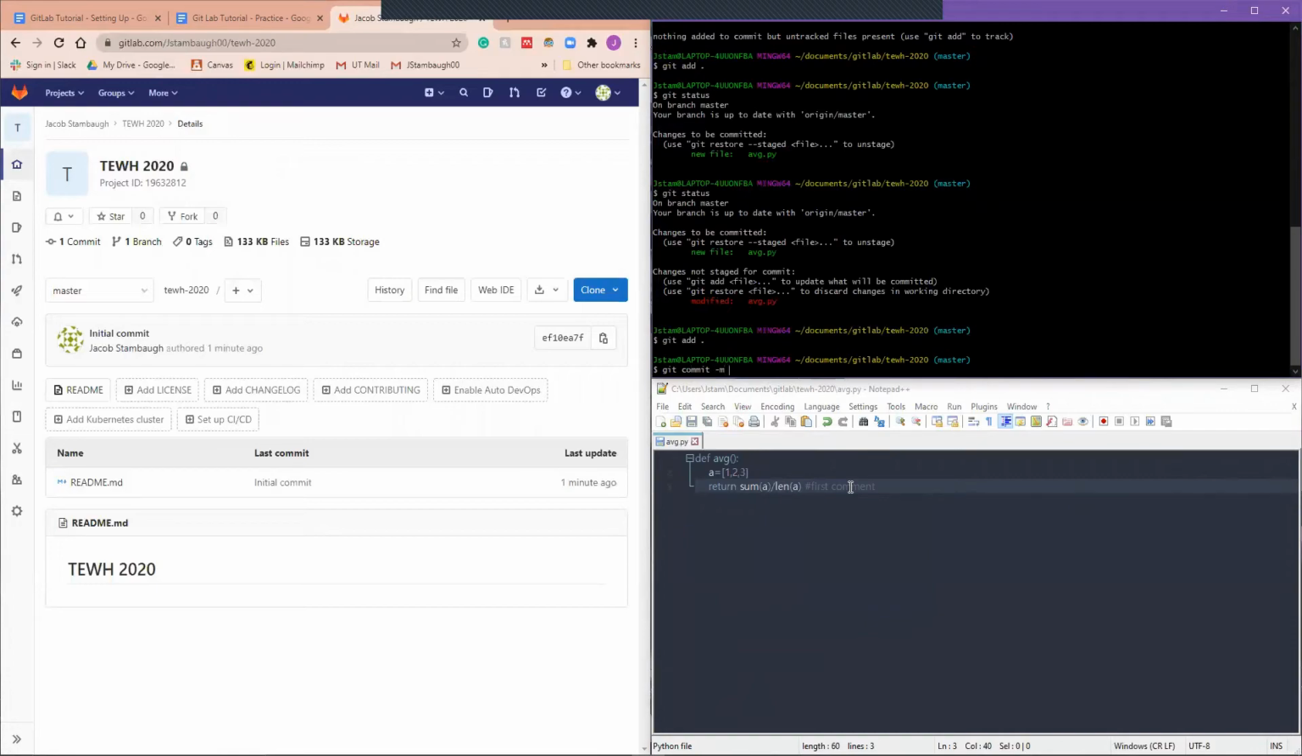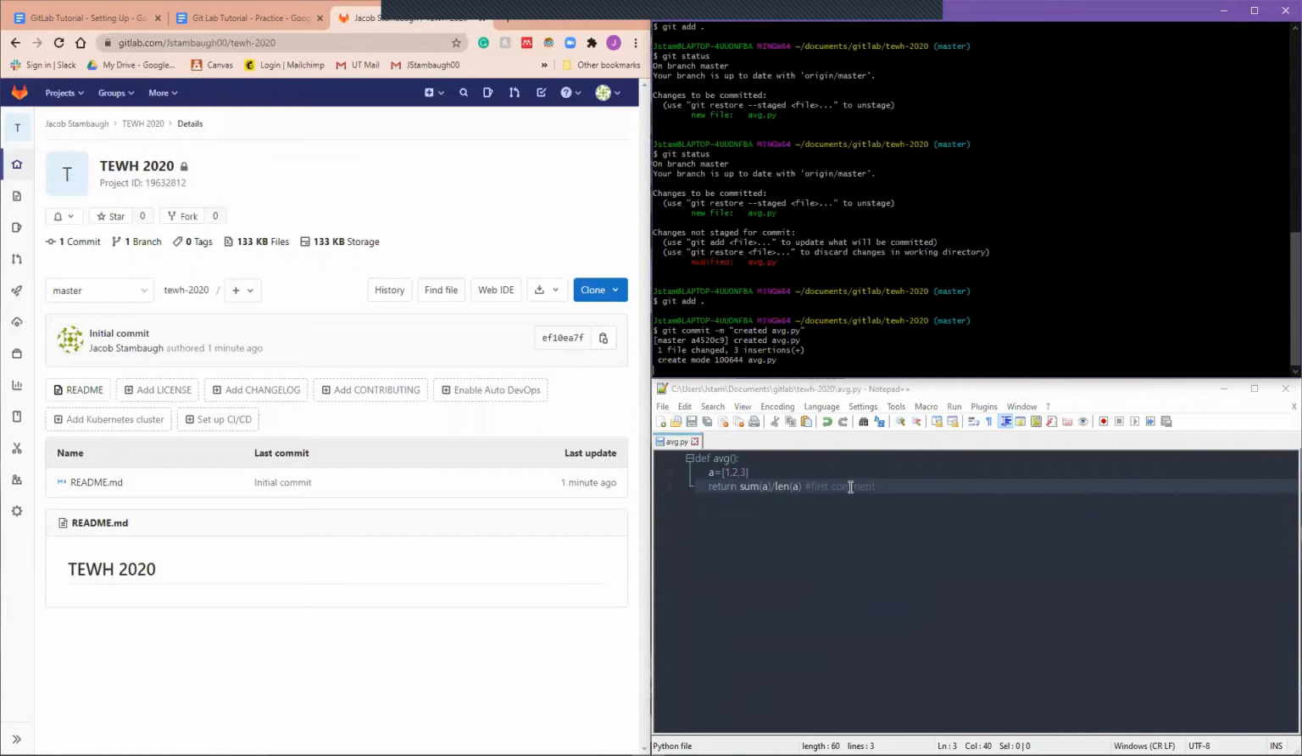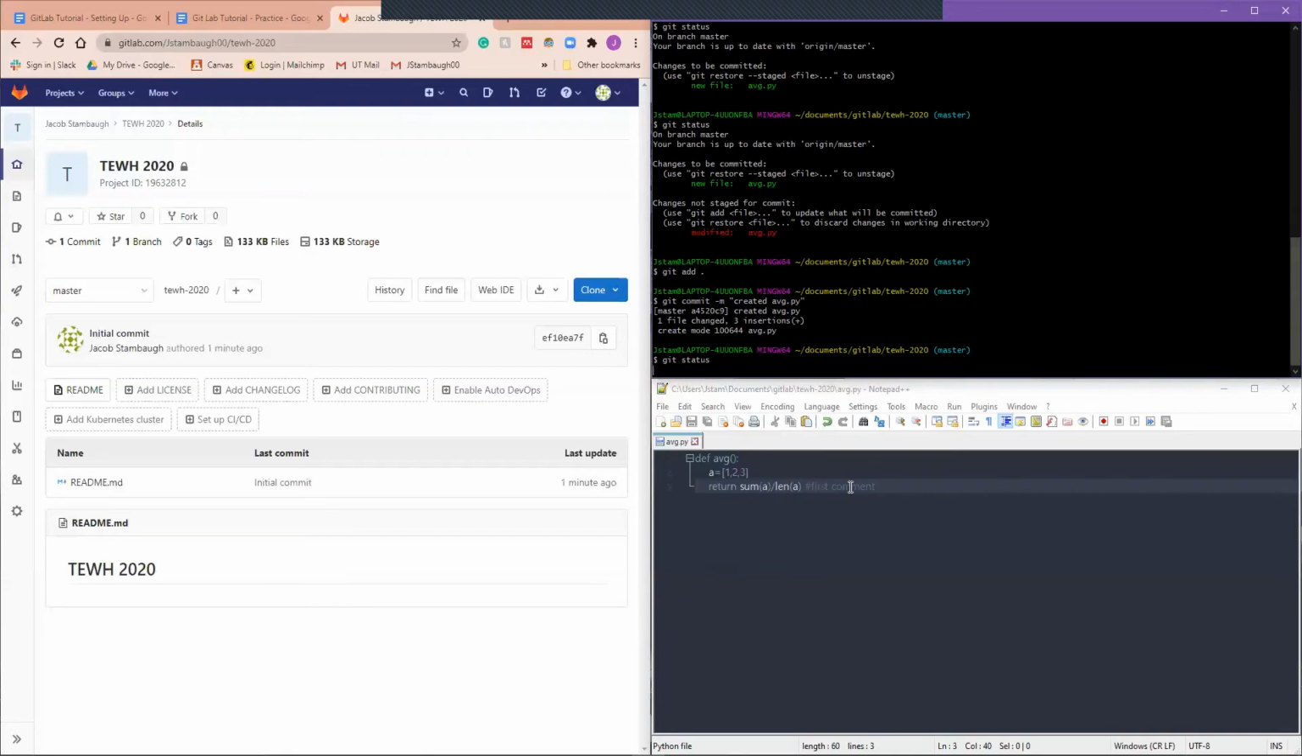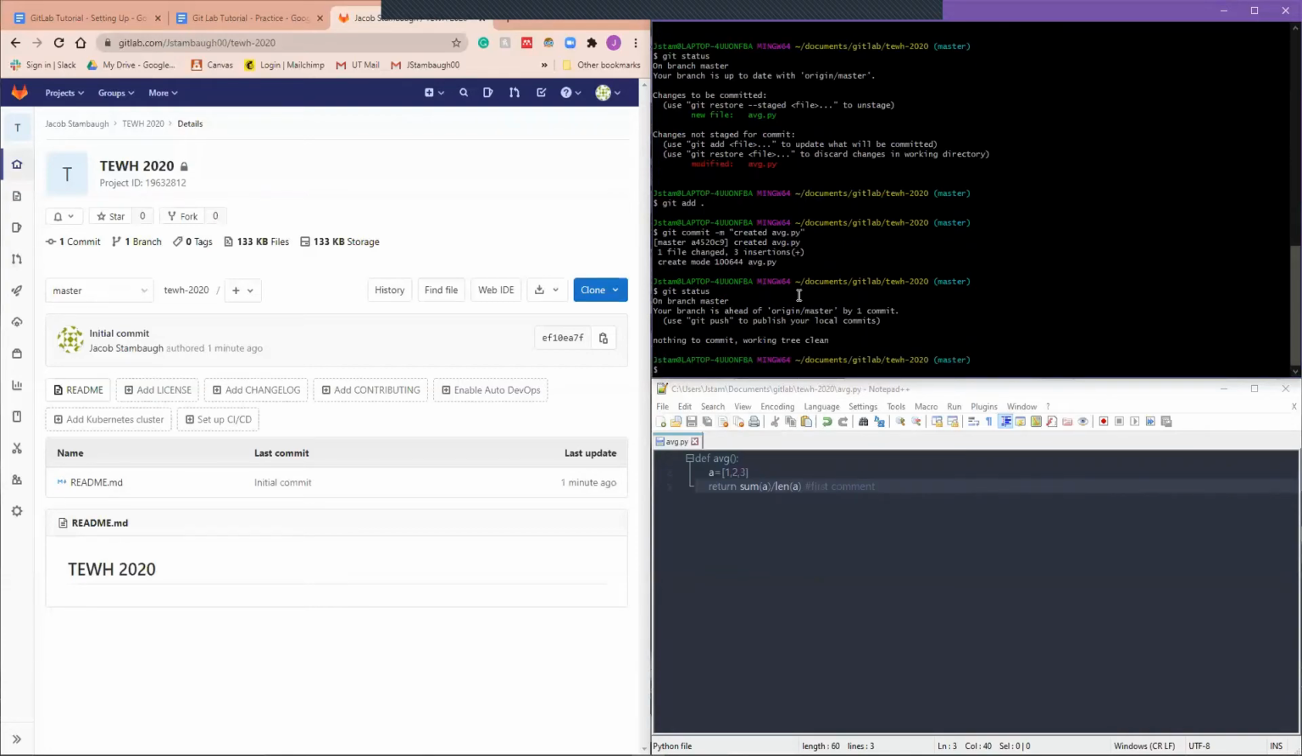We're going to do -m to add a comment. And you typically want to add what you did or what you changed in the file. So in this case, I'll say created average.py. And then if I hit enter, it'll say that we committed it. And so then if we do git status, it'll tell us that our local branch is ahead by 1 commit.